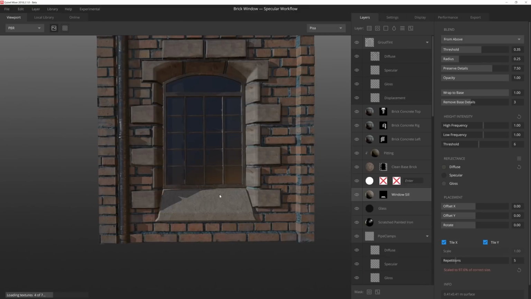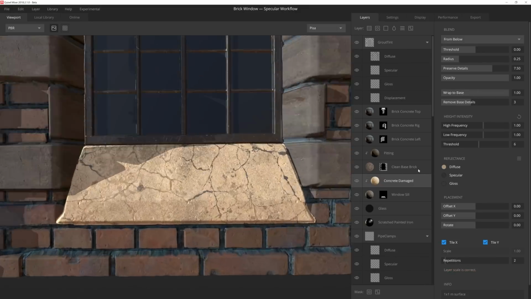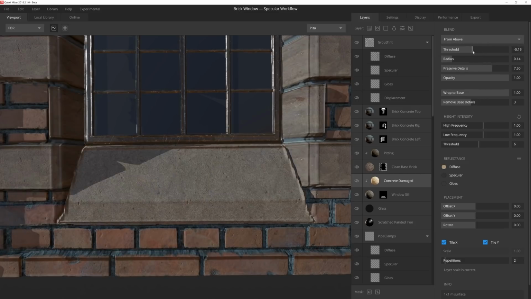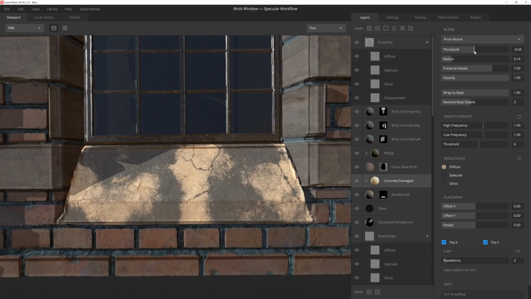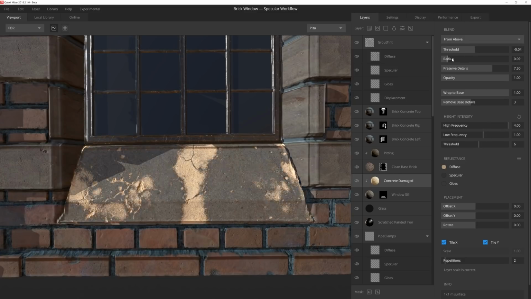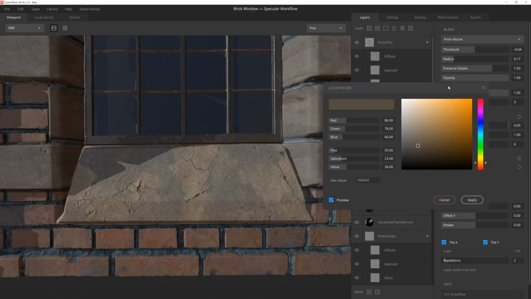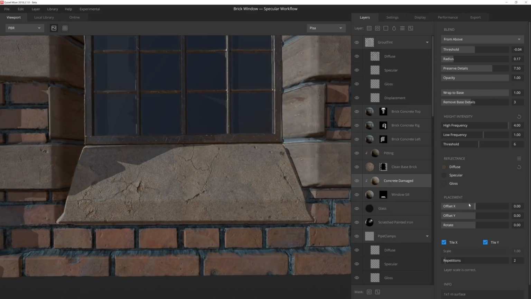Okay, now it's time to add a bit of wear and tear to the concrete areas. I'll start by adding a damaged concrete texture onto the windowsill, linking it like I just did with the bricks. Again, I'll play with the blend settings in the menu until I get the results I'm looking for. I'll adjust the color again, but in this case I want it to be slightly brighter than the surface underneath to add to that grungy, dirty look.